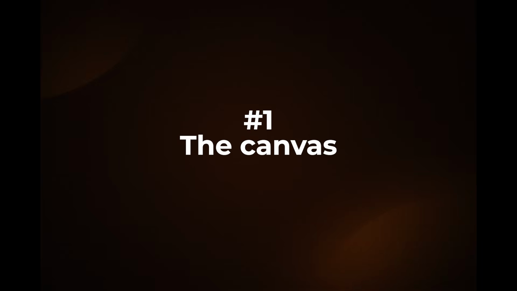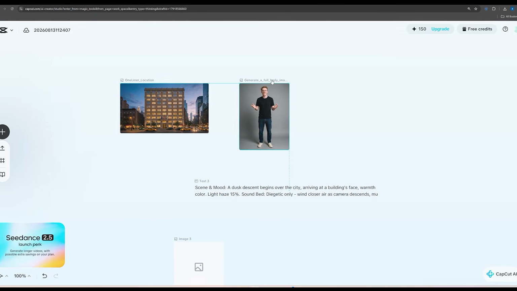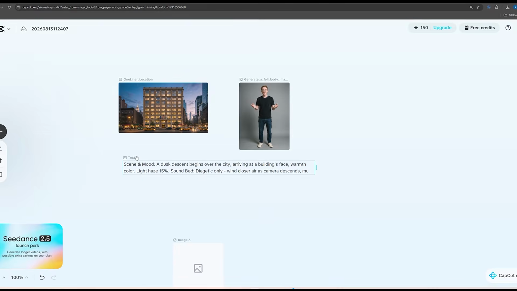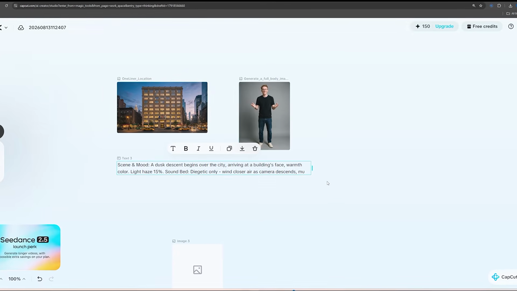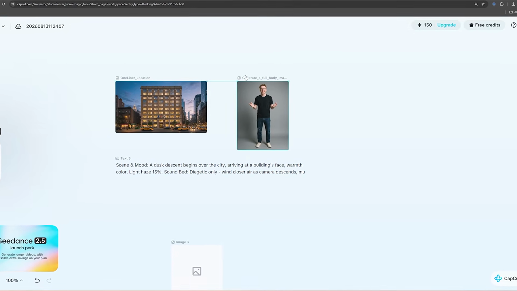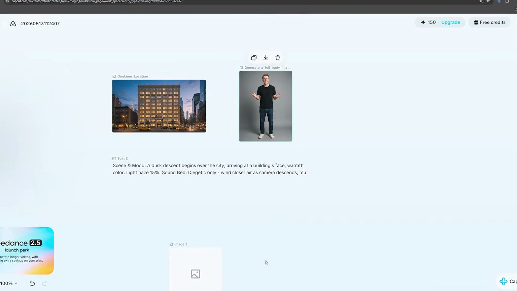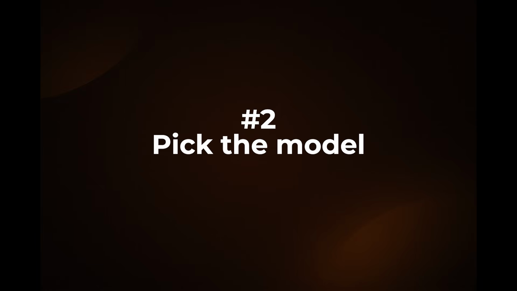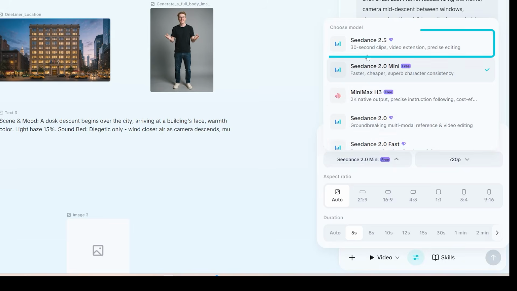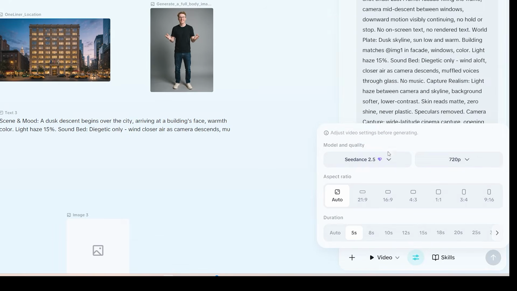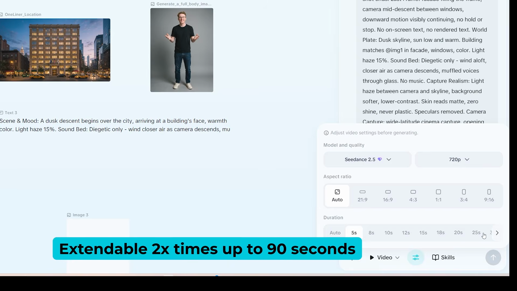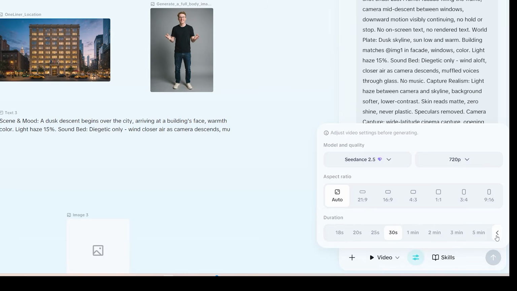2 things about this workspace before we build. First, the canvas, your own material. Scripts, images, clips, sits next to everything the AI drafts. Briefs, storyboards, frames. Nothing is buried in menus. You can see how the idea connects to the assets as the video takes shape. Second, and this matters if you're following along, pick the model. We're on Seedance 2.5. That's the one with the 30-second single pass, extendable 2 times if you need up to 90 seconds. Everything in this video depends on that selection.